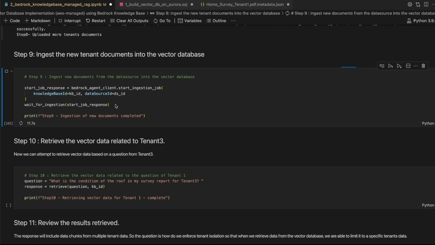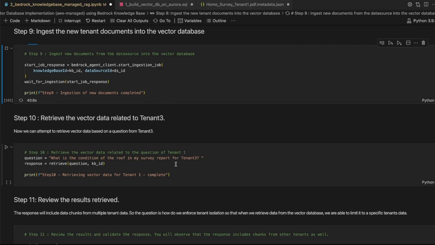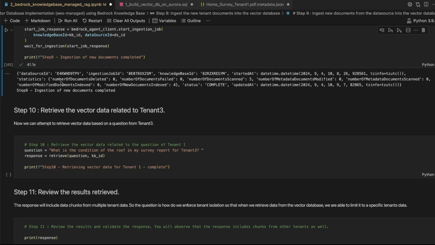Step 10 is, when the ingestion gets completed, we're going to retrieve the vector data related to tenant 3. So I'm going to run a question like, what is the condition of the roof in my survey report, but for tenant 3. Let's run this cell and explore what response we get after the ingestion is over. Okay, let's just wait for the ingestion. It will take a few more seconds. Okay, the ingestion is over. Now I think we can run this step 10.